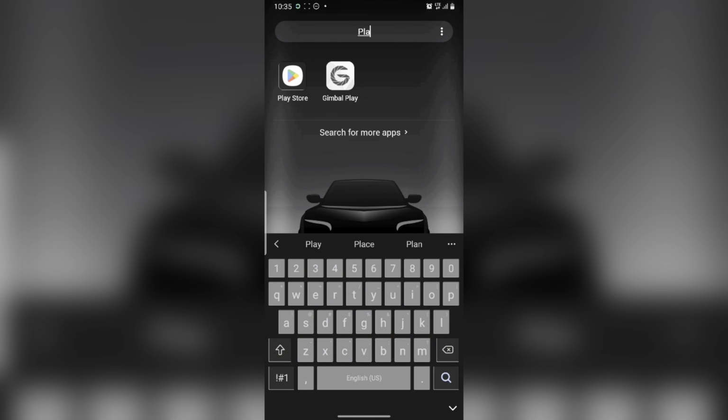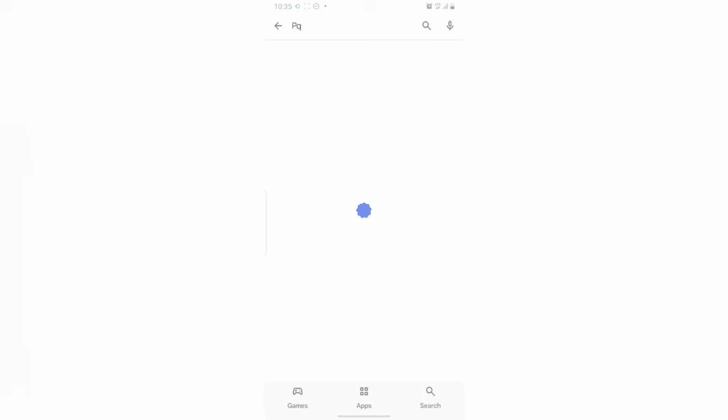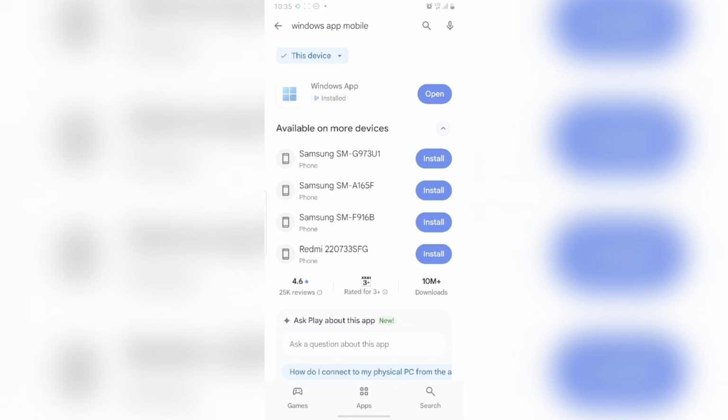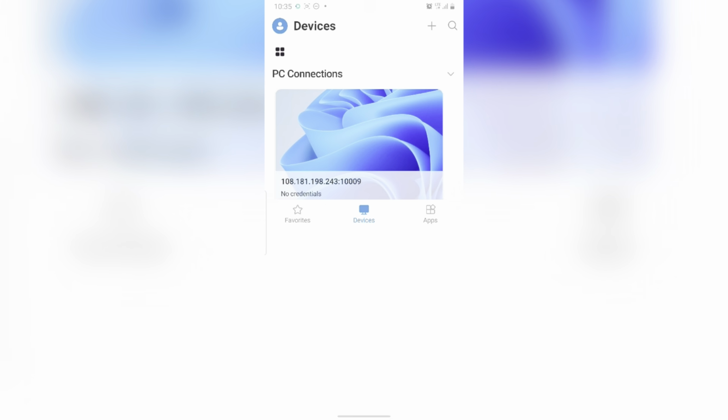Once you go to your Play Store, you're going to search for Windows app. Just search for Windows mobile app or Windows app. You're going to see this first one that says Windows App. This is built by Microsoft, and you're going to install that, because that is where we're going to log in our RDP in order to be able to install a software app on our mobile device.